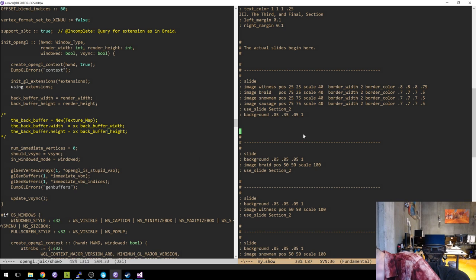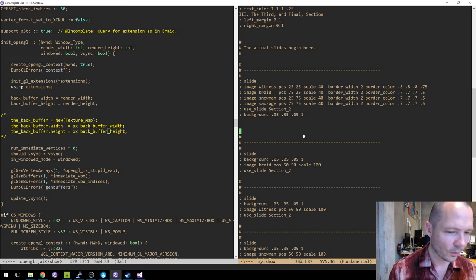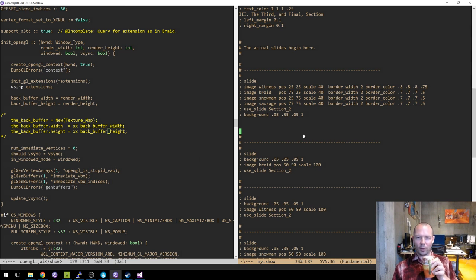Am I going to do fancy font layout stuff like shaping? That's already handled in the Witness version of this code, and we're going to port it over later. That's going to be boring enough that we probably won't do it on the stream.